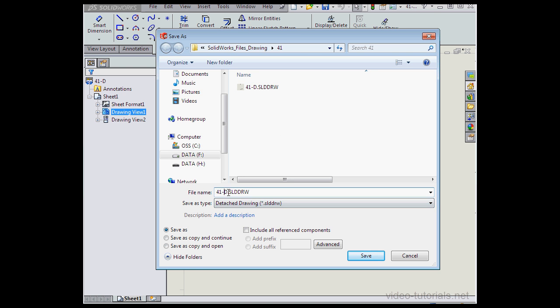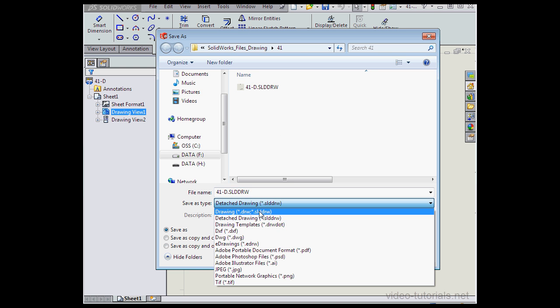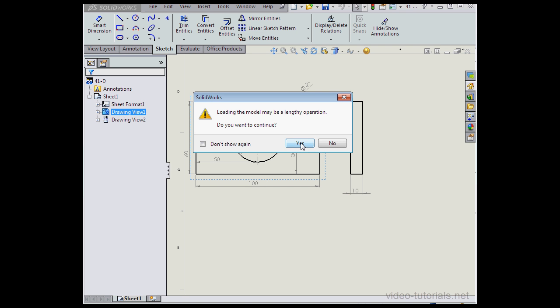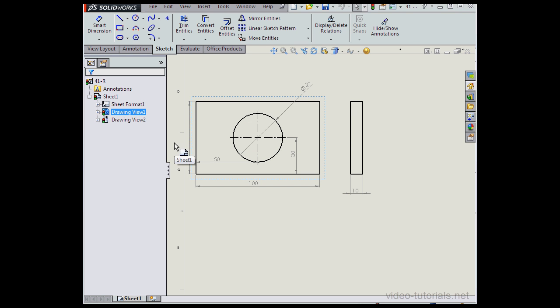Let's go back to the Save As dialog window, Save as Type, Drawing. And let's change the name. I'm going to put R for regular. Click Save. Let's click Yes to continue. Rebuild. And as you see in the tree, our drawing icon doesn't have a broken chain link anymore.